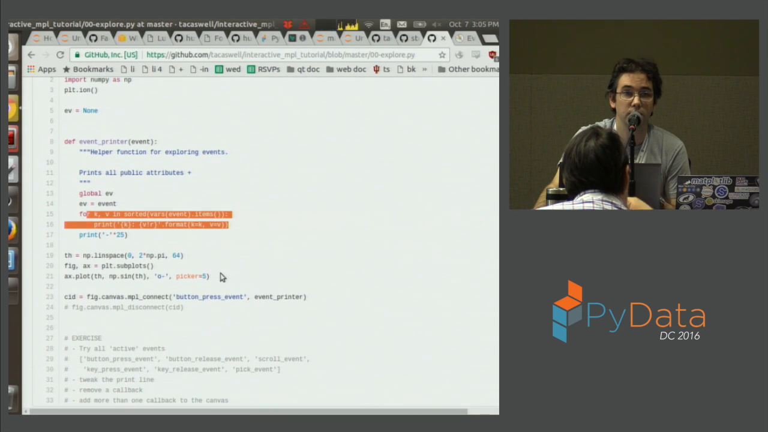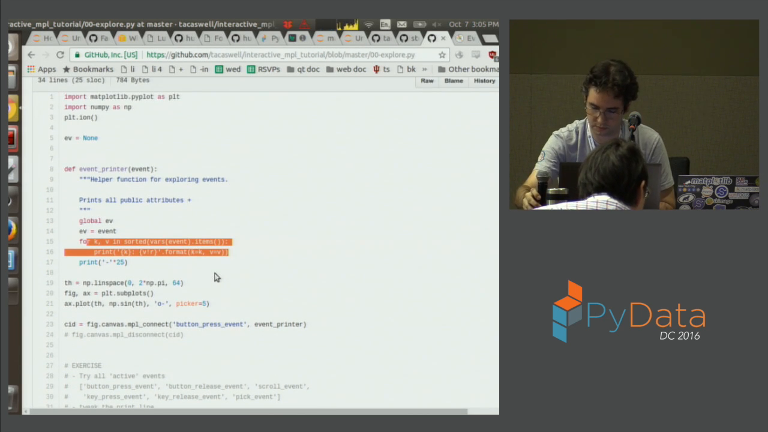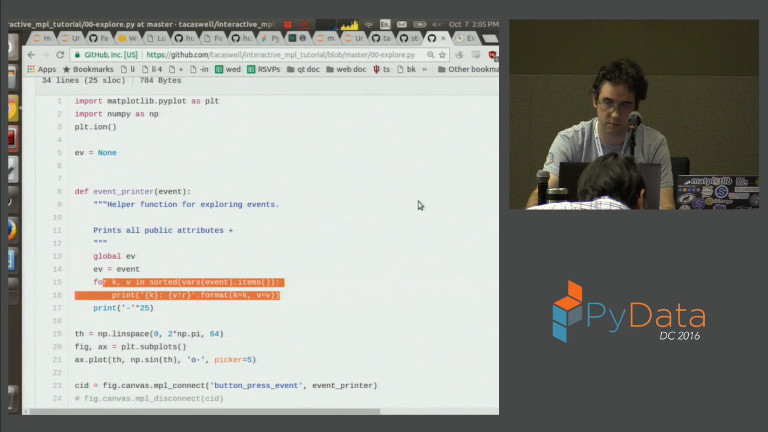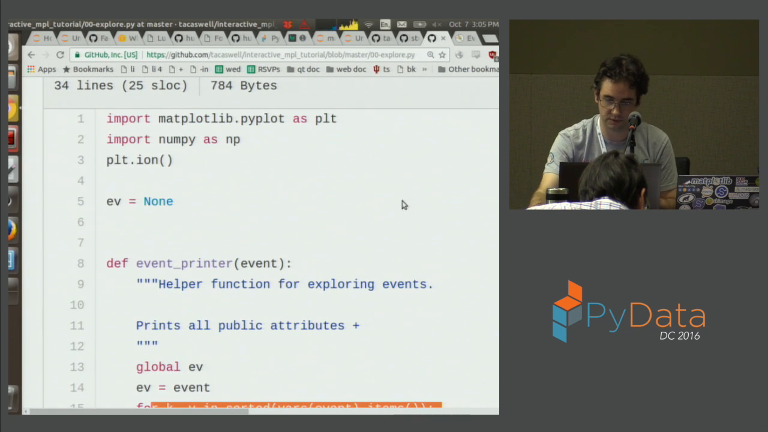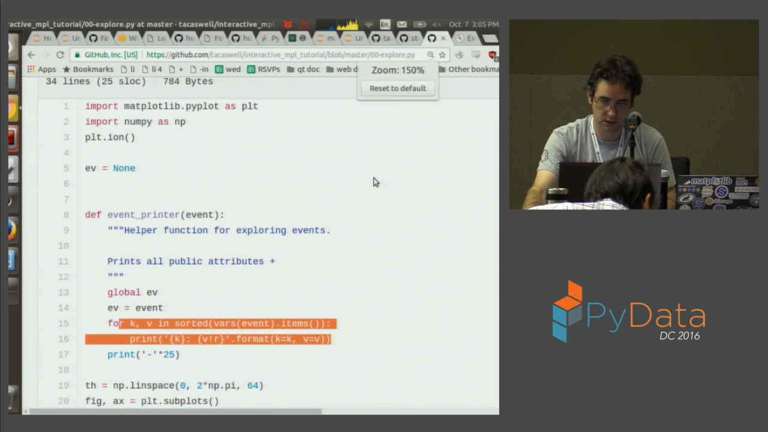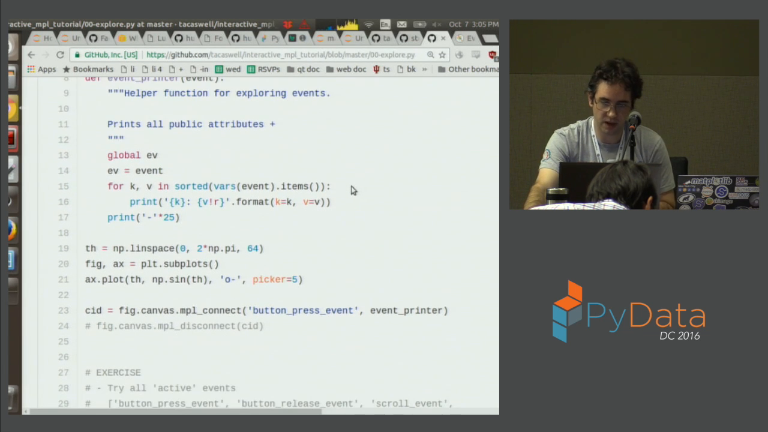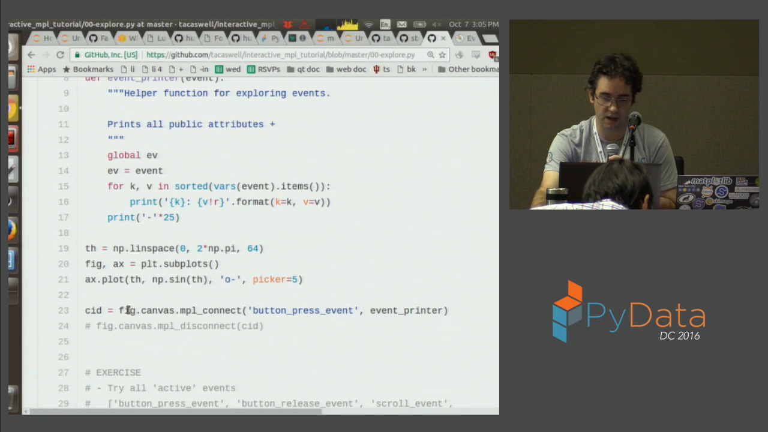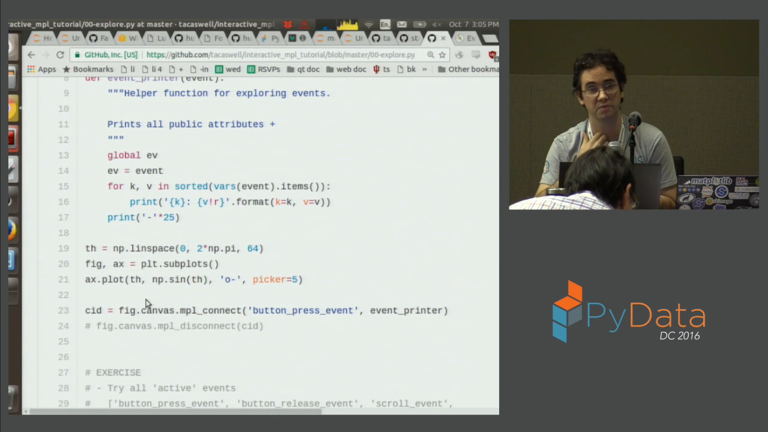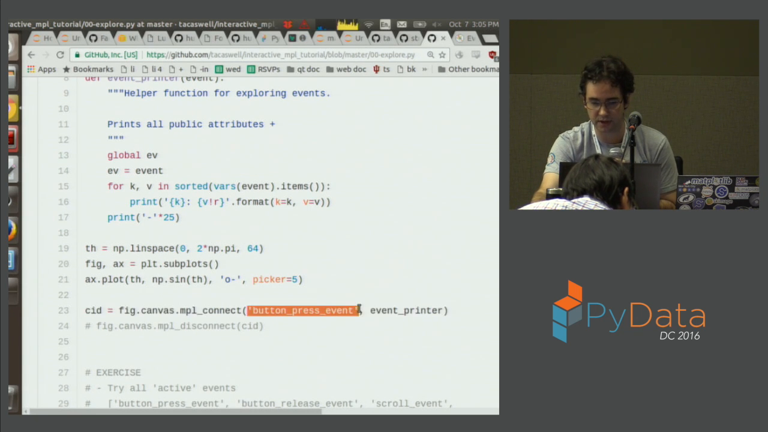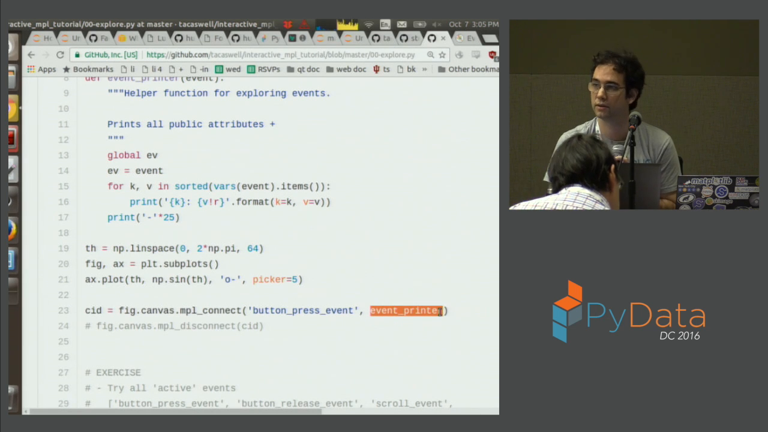Sorry, could you increase the font size a little bit? Is that better? Oh, that's too much. And then the way you tell matplotlib that you'd like to register a callback to be hooked up to the event system is you need to get hold of the canvas, which is the backend that's responsible for actually drawing the figure and is hooked up to the GUI framework. And it has a method mpl_connect. You give it the name of the event you would like, and then the function that should get that event.